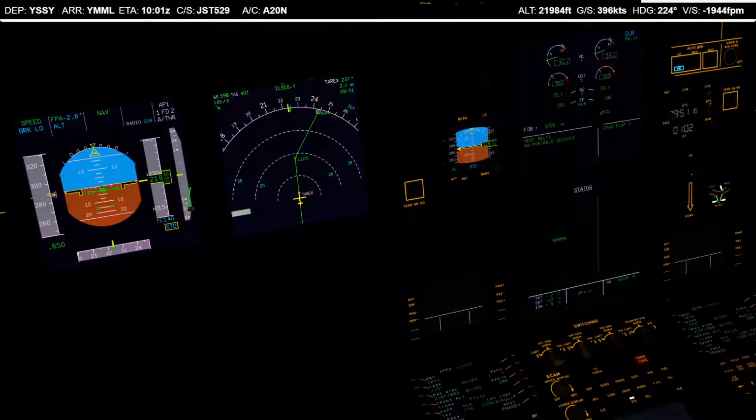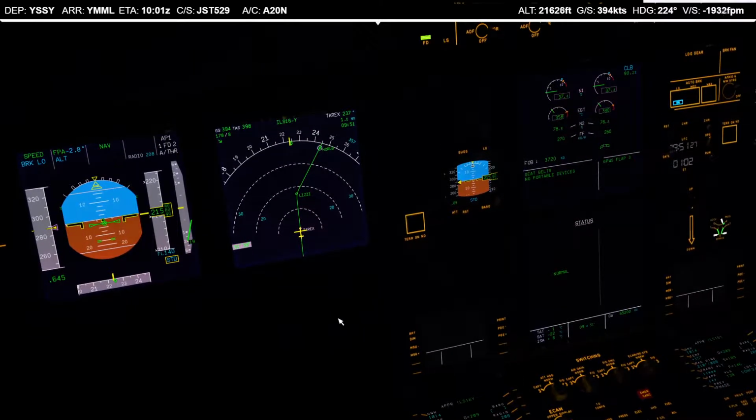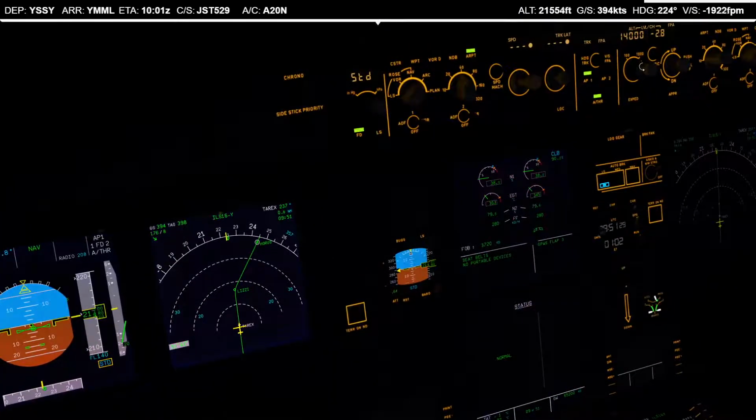Melbourne, hello, this is Jetstar 529, inbound Terex. Descending flight level 140, passing now flight level 217. Jetstar 529, Melbourne, descend flight level 130. Descending level 130, Jetstar 529.